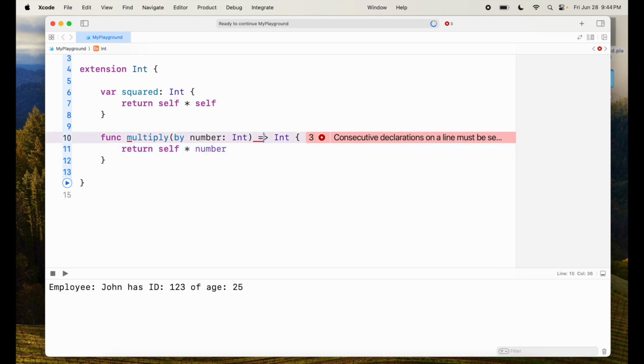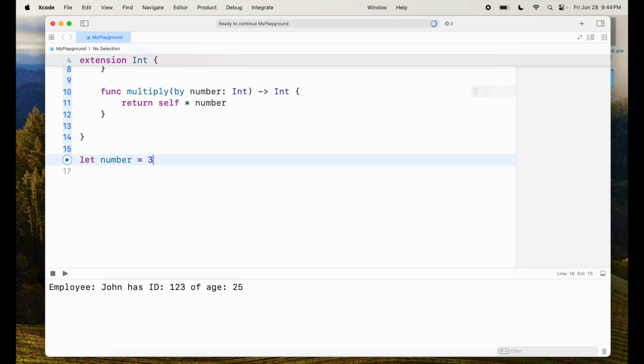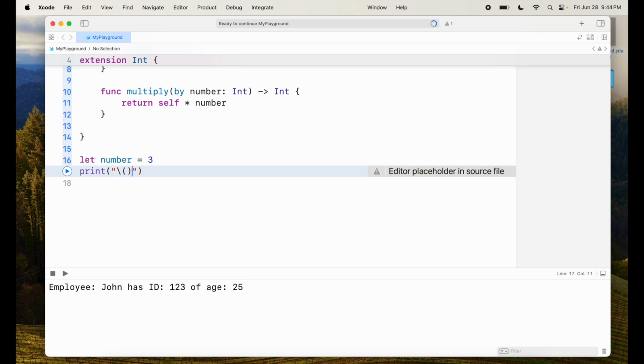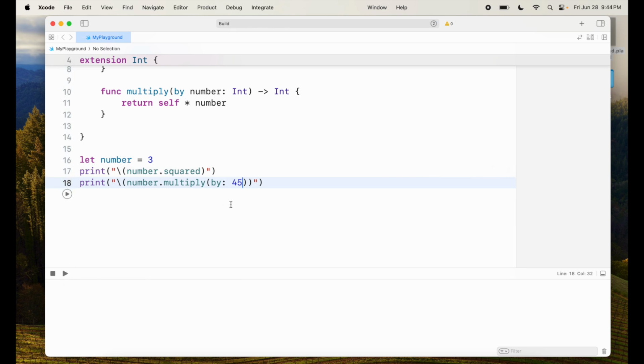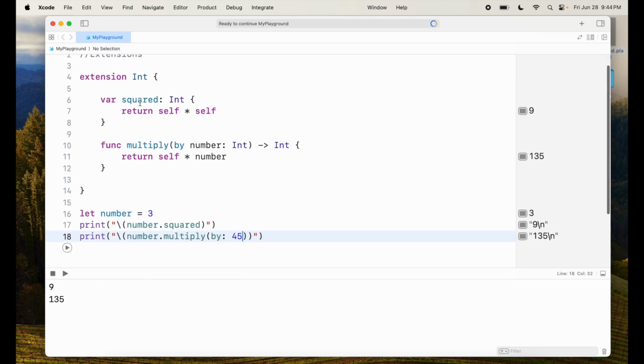And in here I have used the wrong arrow. There you go. Now if I create let number equal to 3 and I say print, first I can say number.squared because I've created that property. I can have number.multiply by, let's say, 45 and run this. First it will call this, even though it's not a built-in property, because we have created it here. We have created an extension of the existing type.